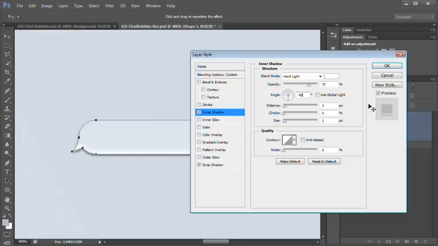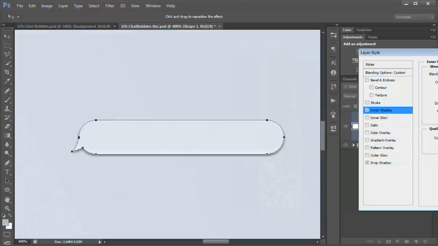Very cool. Distance is going to be reduced to 1. And actually, let's increase the size here, 1 pixel to 4. So it's a very subtle glow coming up out of the bottom of our little chat bubble here.